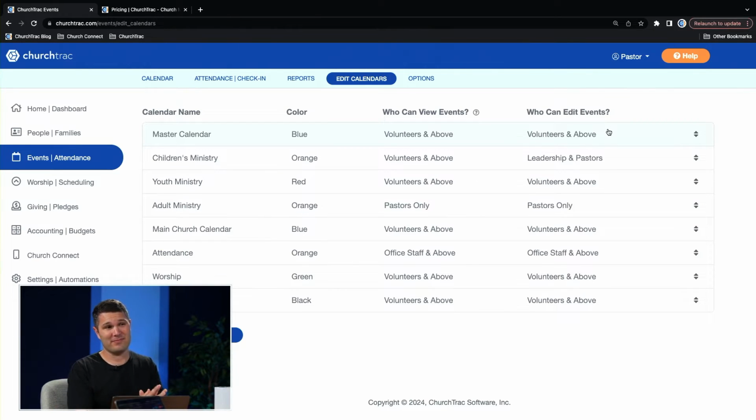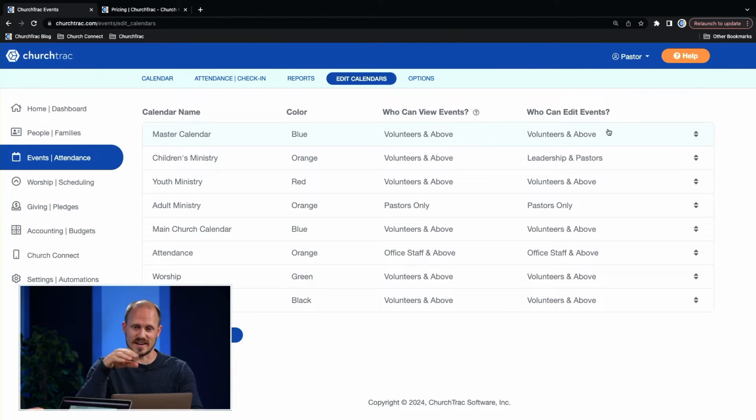Yeah, so you can keep people up to date by letting them view stuff, but not change anything or accidentally delete something or make a change to an event. So you can give people access to what they need and give people permission to do what they need to do without having too many cooks in the kitchen.